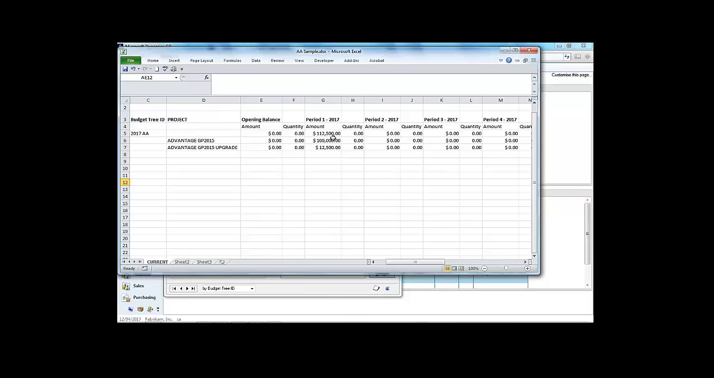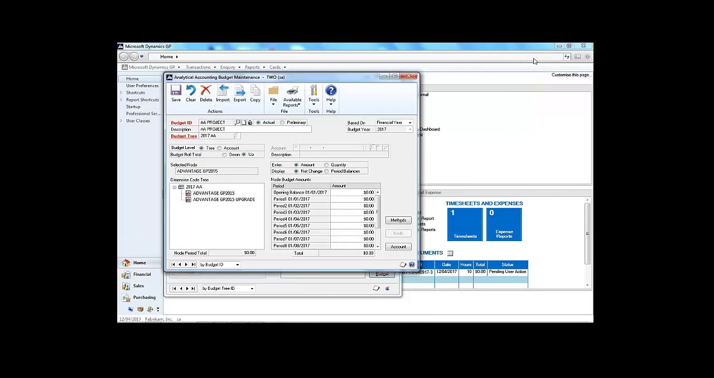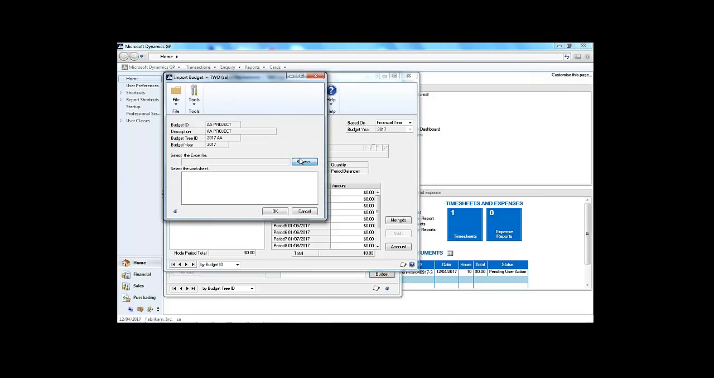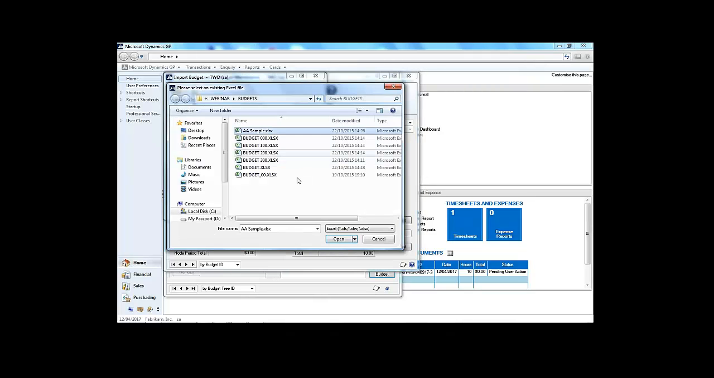But once you've got this information, you can then click Save. And then, as we saw with the previous example, we have an option of being able to import the budget. So import this time, browse for the file that we've just created.